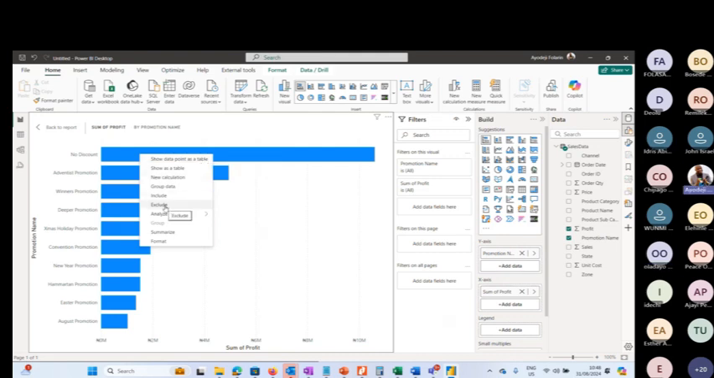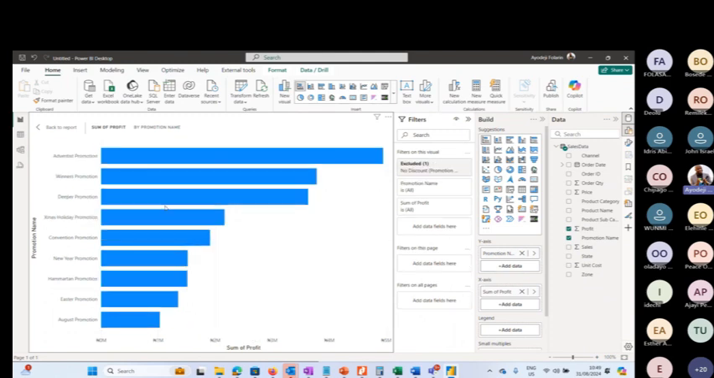Exclude means take out no discount from the category of all my promotion. Please exclude yourself. Fantastic. And I now have all this promotion. The best promotion is actually Adventist promotion. Wow. And if they are to discontinue any promotion, I will tell the management, Easter and August promotion, they are not really helping us.